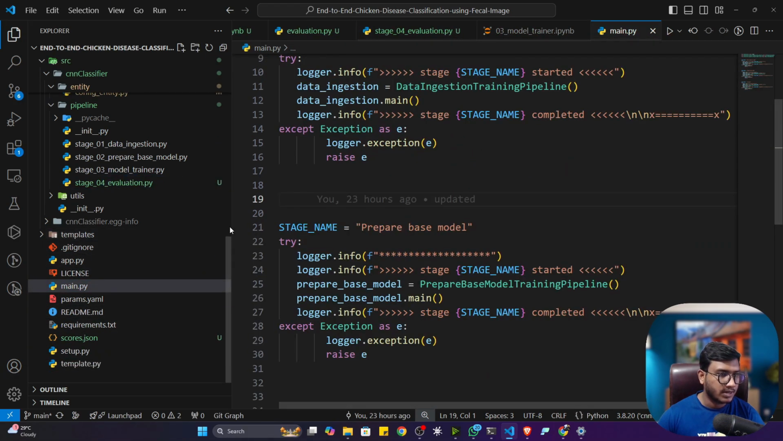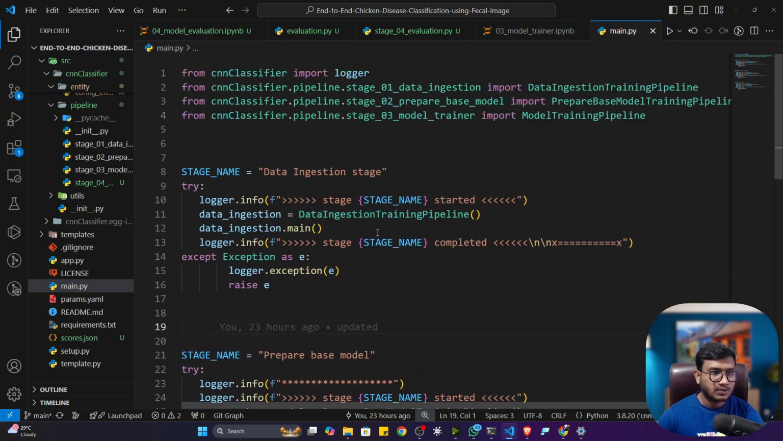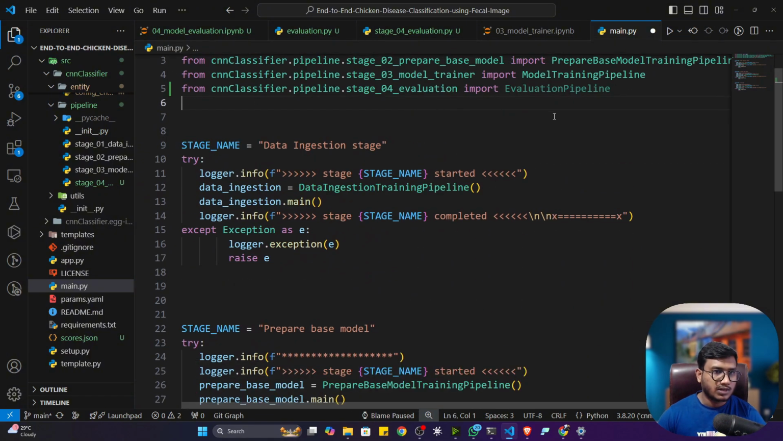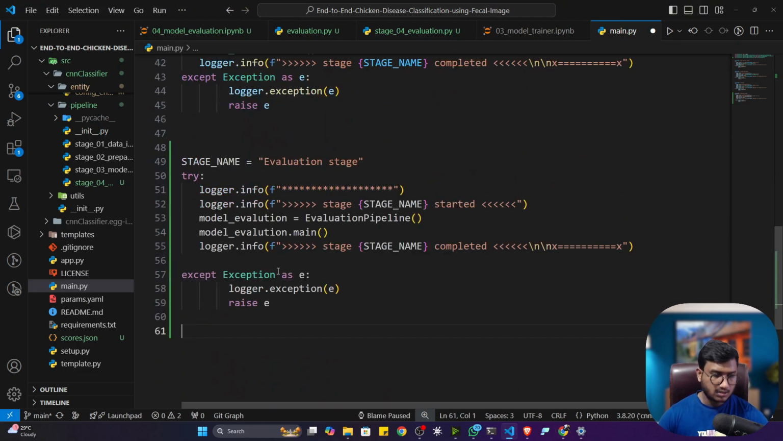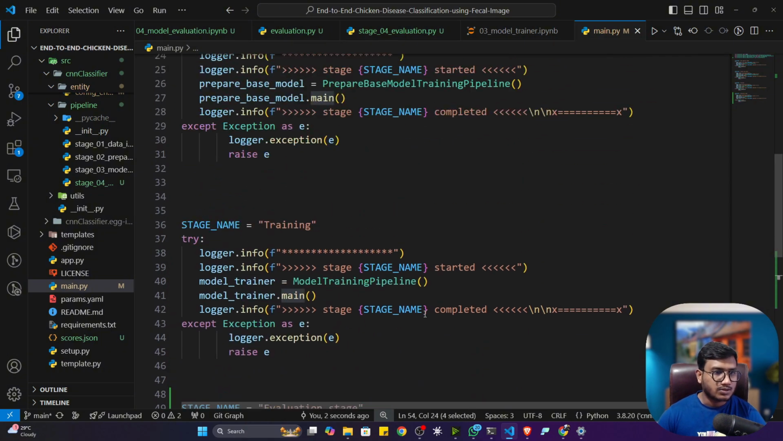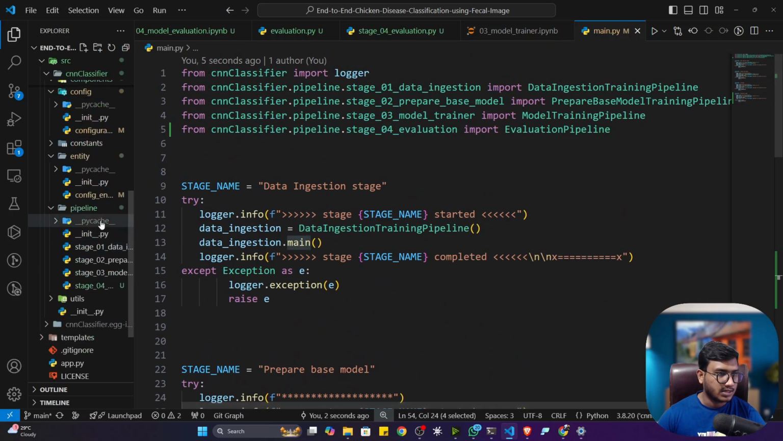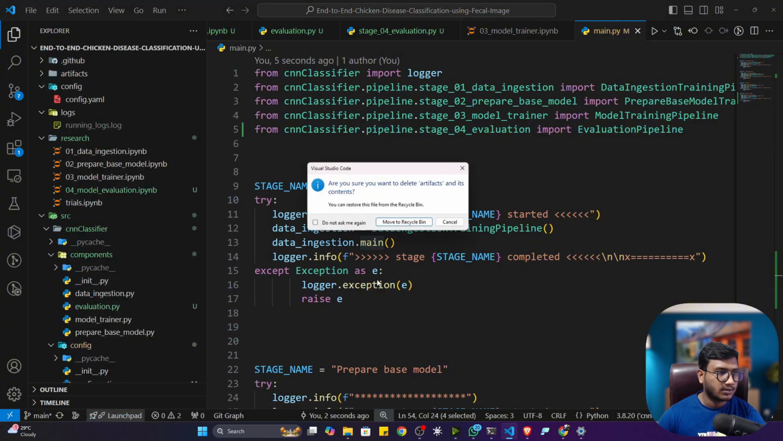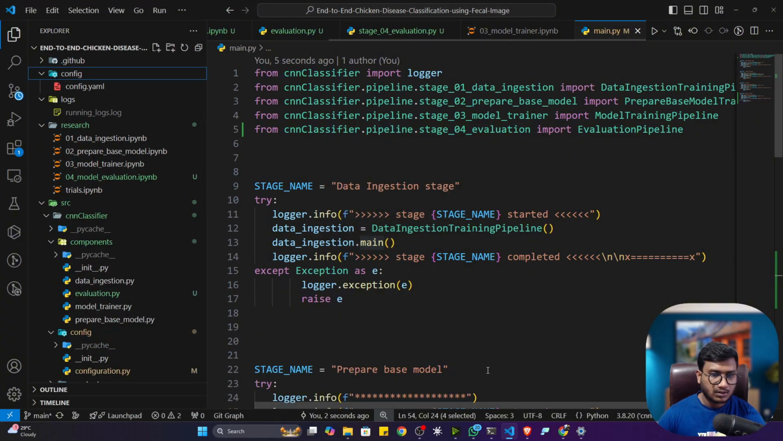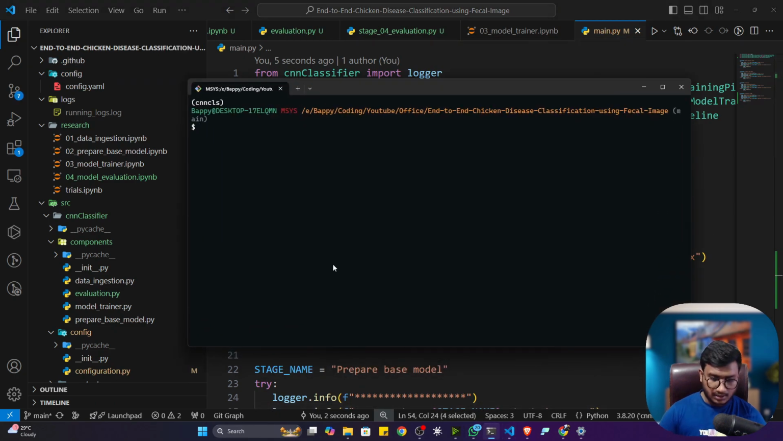So main.py is my endpoint. First of all, I have to import the model evaluation pipeline, and this is going to be my endpoint. I'm calling the main. So yes, I think it is done. Now let me execute and show you if everything is working fine or not. I can delete the artifact. Now let me open up my terminal and execute python main.py. First of all, it will ingest the data, prepare the base model, do model training, and evaluation.